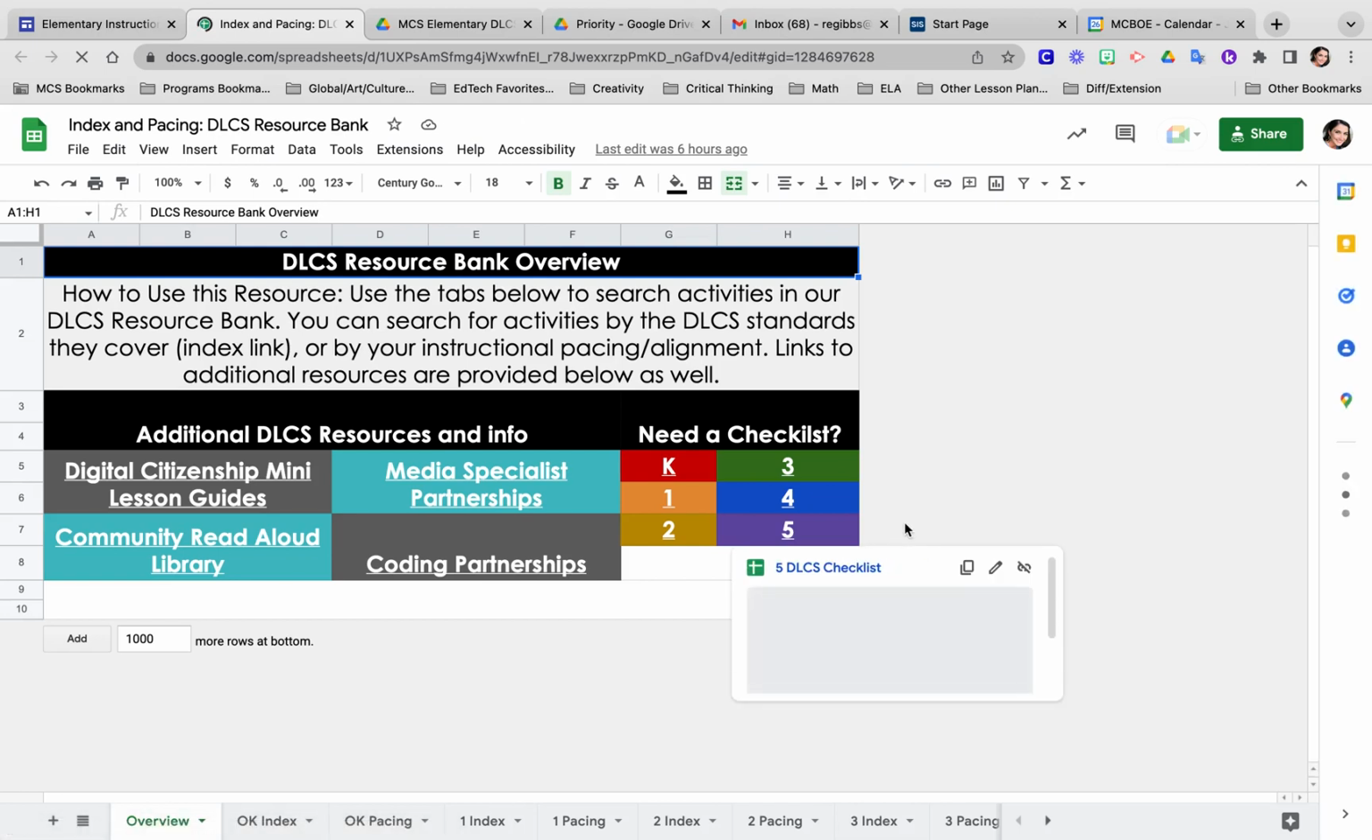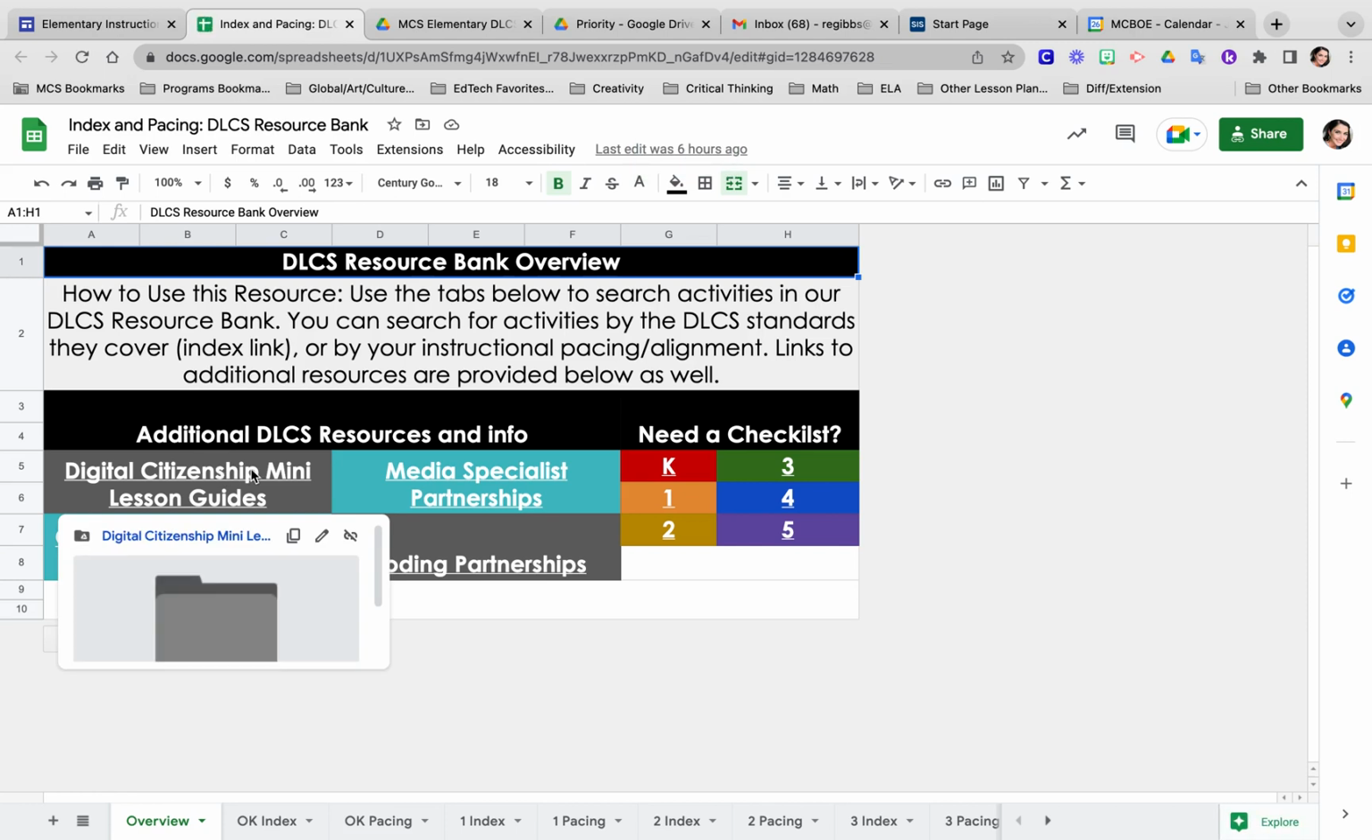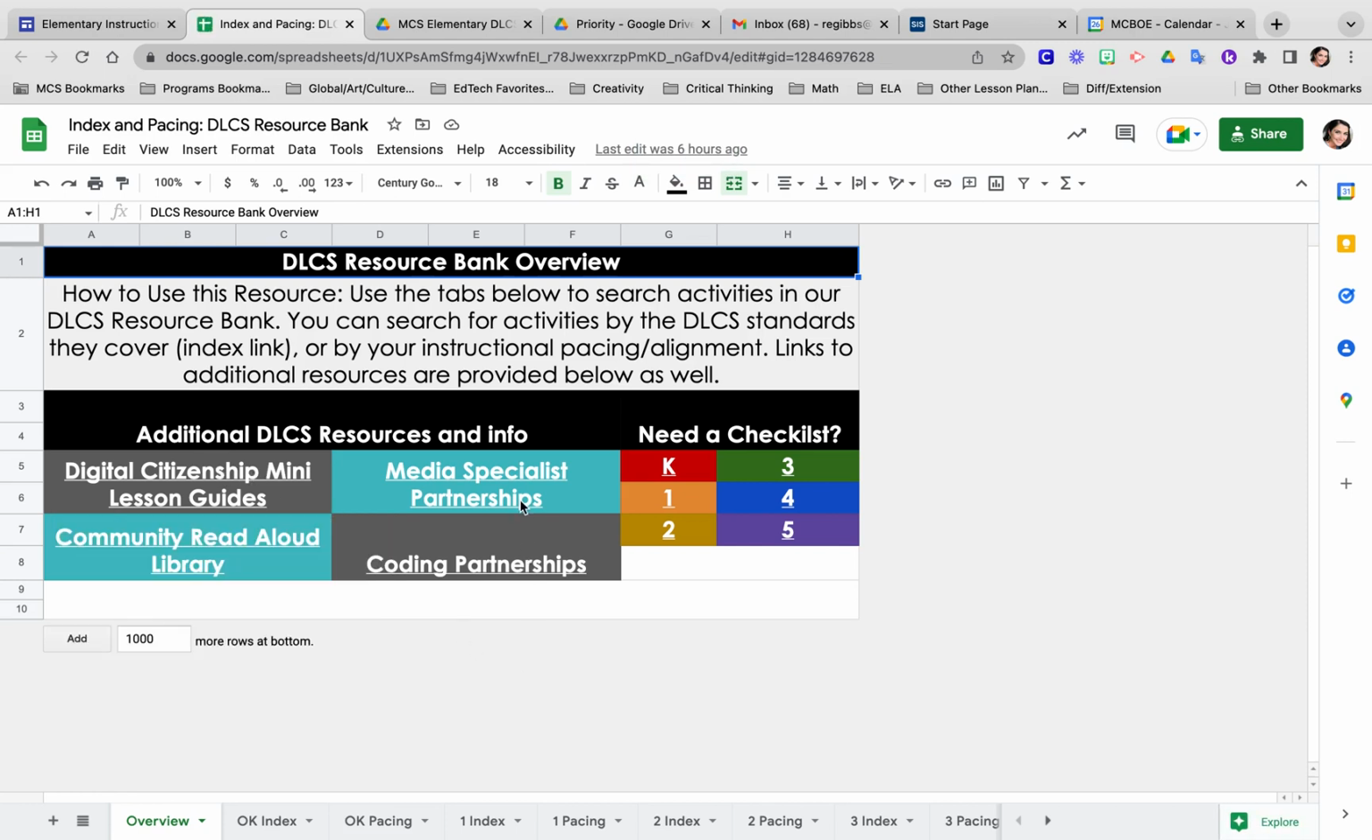Now on the overview of the index, it gives you a few different places that you can get to. It shows you how to get to the Digital Citizenship Guide, some info on media specialist partnerships, as well as some of the other partnerships and offerings for the DLCS Resource Bank, and some checklists that you can use over here. But the most important thing to notice is down here at the bottom. These tabs are going to take you to your grade level's activities so that you can navigate and choose what's most helpful to you that way.